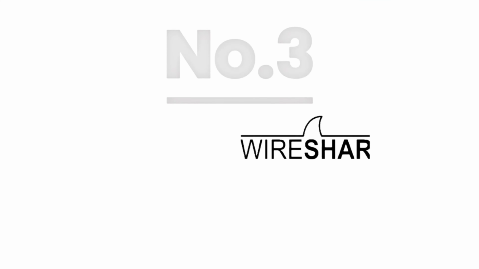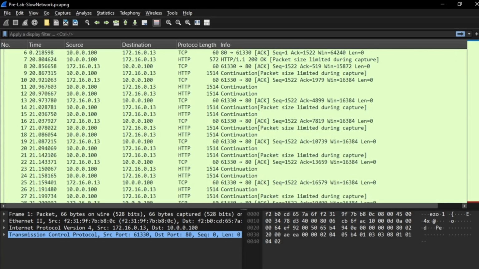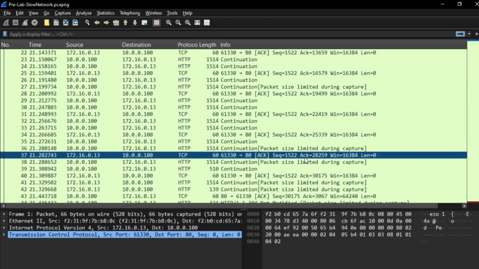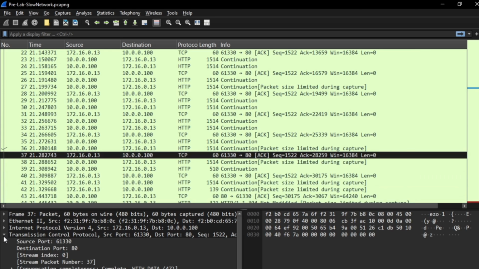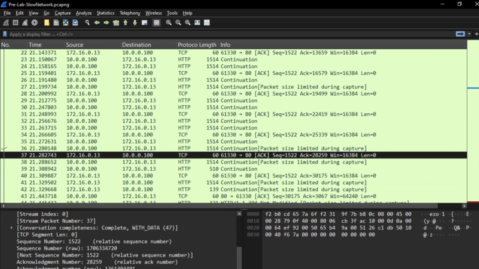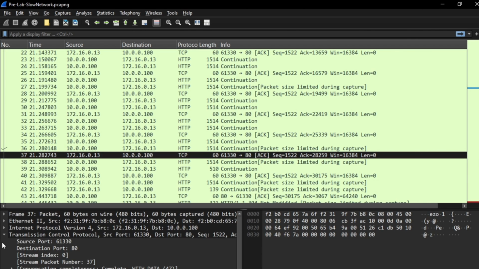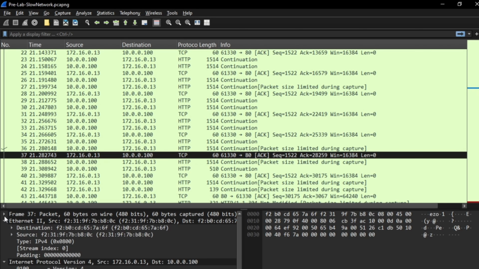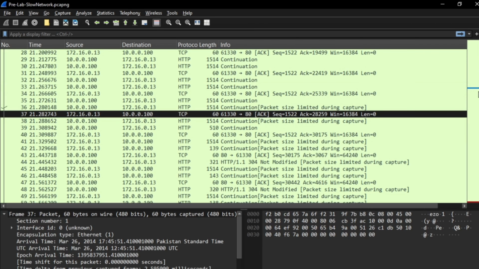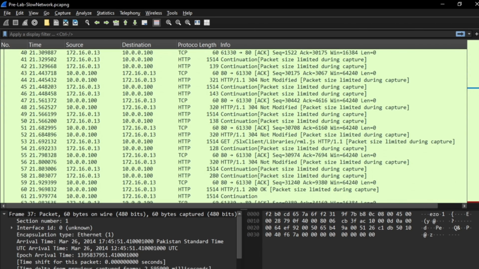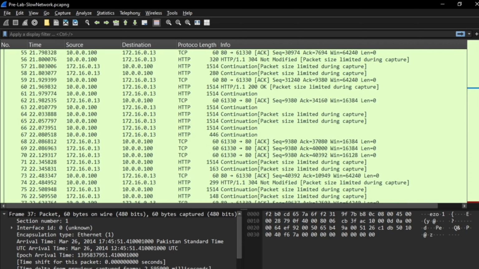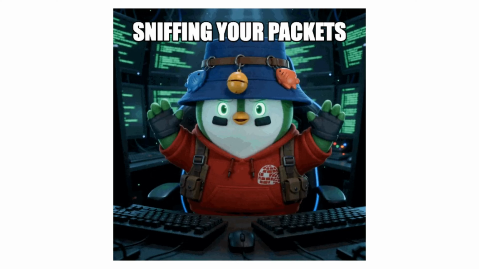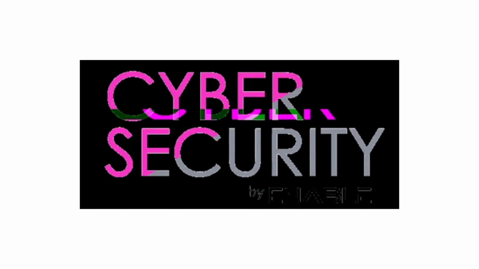Tool number 3, Wireshark. And this one might be the most visually impressive tool on this list when you first open it. Wireshark is a packet analyzer. It captures every single packet of data moving across a network interface and lets you examine them in detail. Every DNS lookup, every HTTP request, every TCP handshake, every piece of data moving in or out of your machine, Wireshark captures it all.